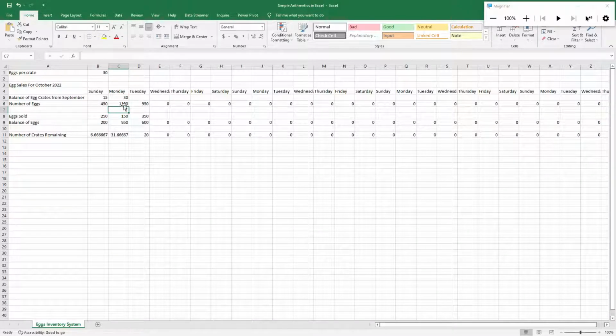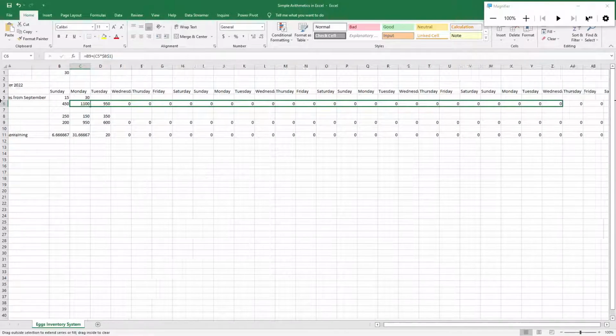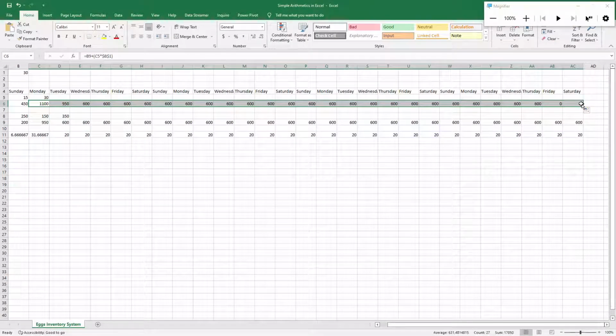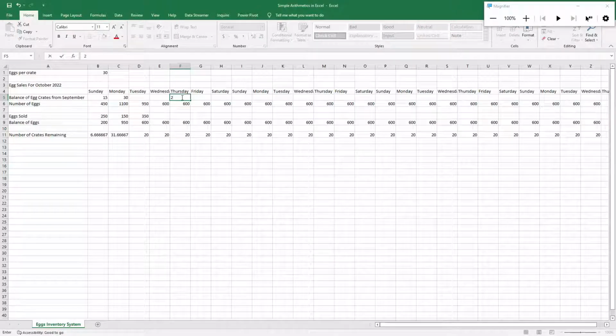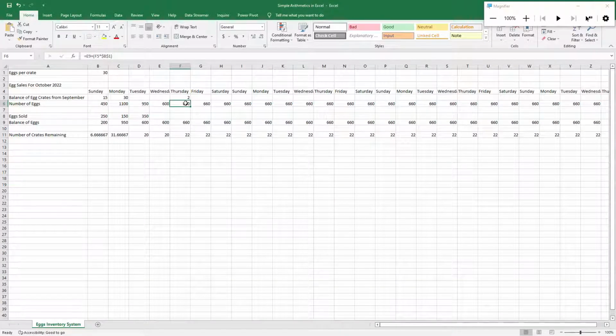Good. Now this function, we have to copy it to the end of the month. Therefore, move to the tip of the bottom right corner, and click and drag to the end. What we'll have to do is, for example, add here 2 crates, let's see if there's a difference. You find that the number of eggs increased by 60. So let's delete this first and have it that way.